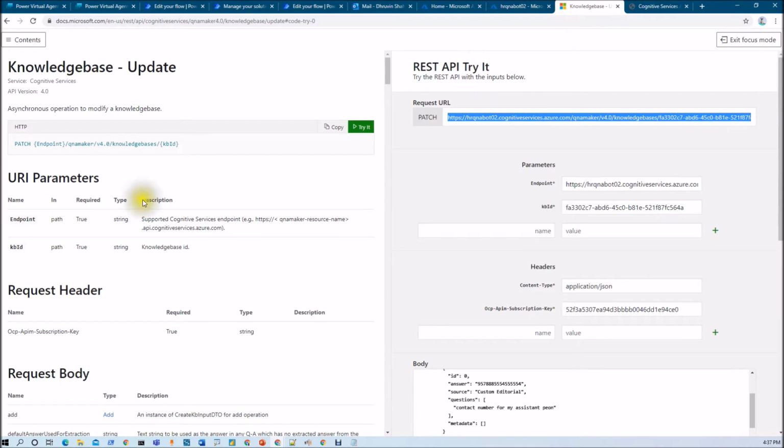So basically we are going to use the knowledge base update API here. So these are the API endpoints that we are going to use. I am going to provide you the description link as well. You just need to click on try it now. Now first of all here we need to provide the endpoint. Now where do we find the endpoint? Let me explain that here.